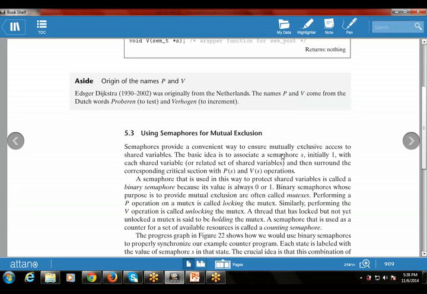A thread that has locked but not yet unlocked a mutex is known as holding the mutex. So one is lock, one is unlock, and one is holding the mutex. A semaphore that is used as a counter for a set of available resources is known as a counting semaphore.